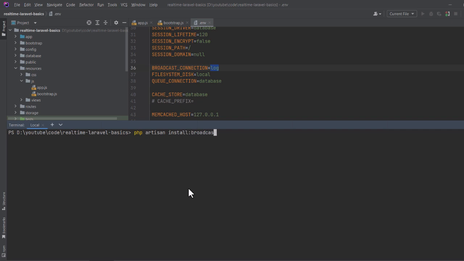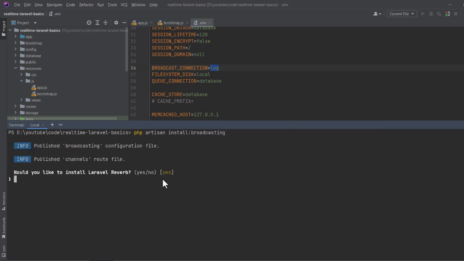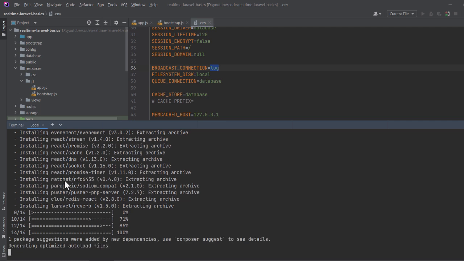Okay, so when we run this command, we get a broadcasting configuration file published. We get a channels route file published, which of course we'll be taking a look at. And we get prompted, do we want to install Laravel Reverb? Now, when you're working with real-time in Laravel, you can choose any real-time server. It doesn't matter, anything that is supported by Laravel, you can choose a third-party server. If you want to do that, you'll probably have to pay for it. Or you can pull something in locally like Soketi, which is another WebSocket server. We're, of course, covering Reverb, so we're going to go ahead and say that we do want to install it.